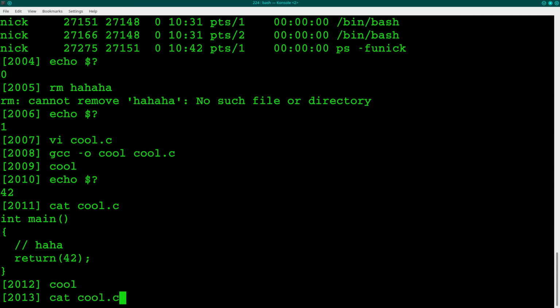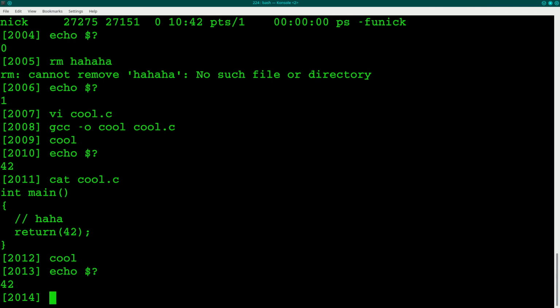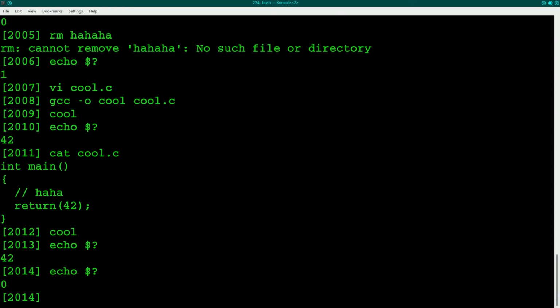And remember, there's my value of 42, but if I look at this again, what's the value going to be? It's going to be 0 because it's a return code from the previous instruction, which was echo.